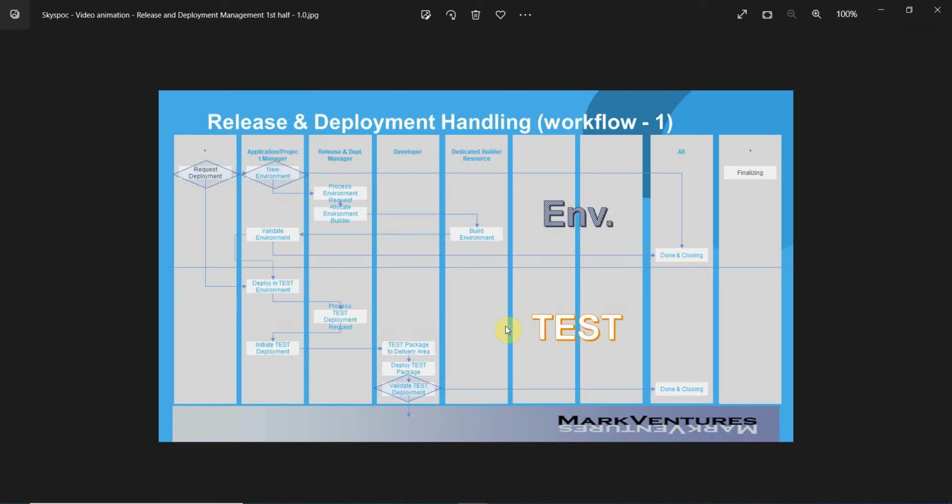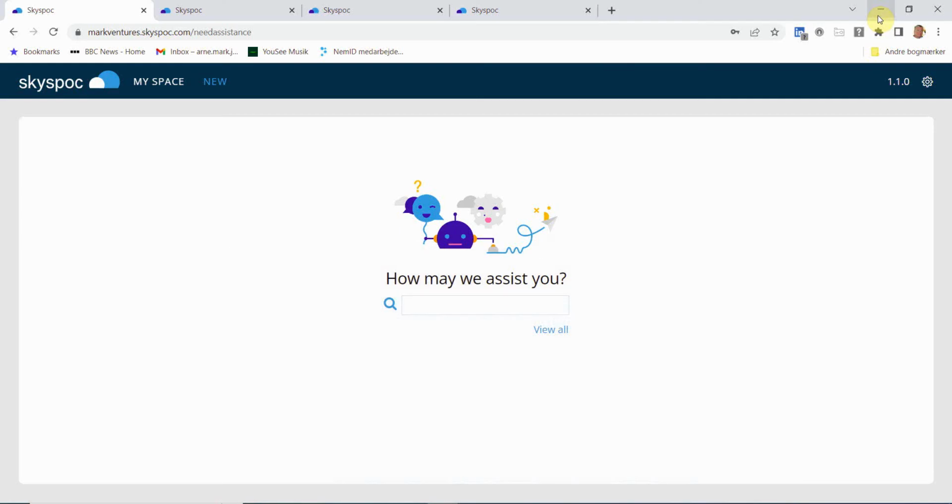There are 4.5 roles in this particular workflow. This I will show you. There will only be 3.5, but 4.5 in total. There's the application or product manager. There's the release and deployment manager, the developer, and in some cases the actual operations or the person who will deploy the actual build. The half role will be the requester who will request this particular release. Let's see how this is done in reality.